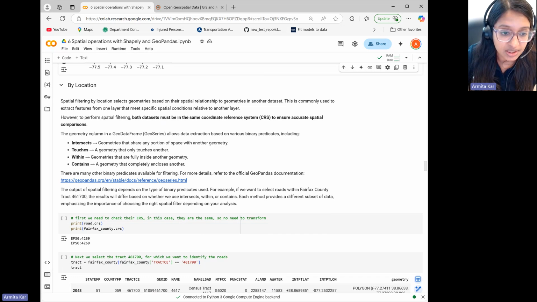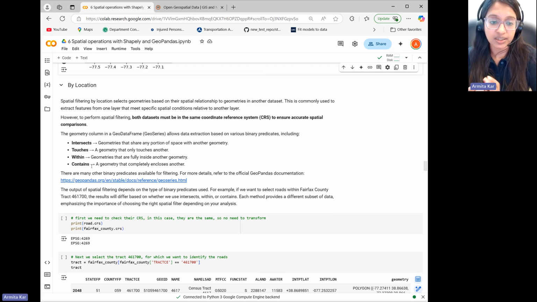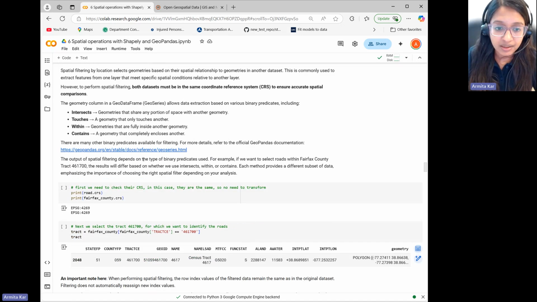For example, if we use this intersects function, we will identify geometries that share any portion of their space with another geometry. Then if we use this touches predicate, it will identify geometries that only touch another geometry. Then with the within function, it will identify geometries that are fully inside another geometry. Then contains will identify geometry that completely encloses another. There are also other binary predicates available for filtering. So you can go through this link to see and learn about these predicates.